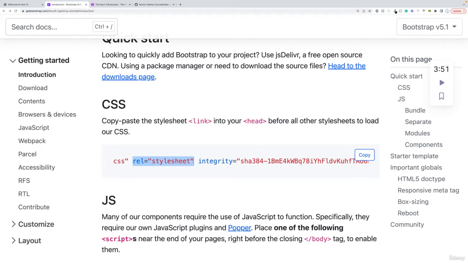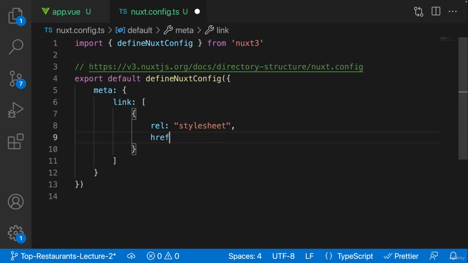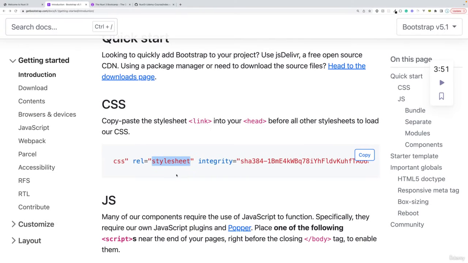So we're going to specify that this is going to be a style sheet. So let's go here. We're going to say rel style sheet. And then what we're going to do is specify the href. So this is this component of the link tag. So we're going to go ahead and grab that. Let's go ahead and grab that like so.